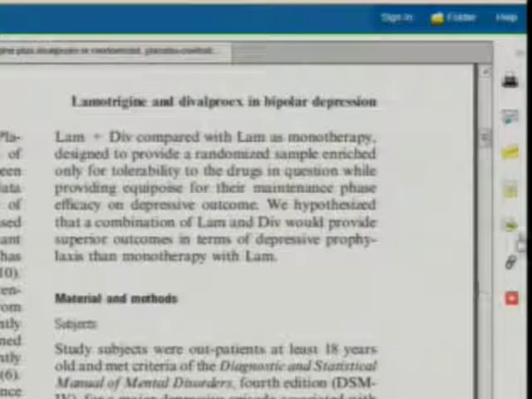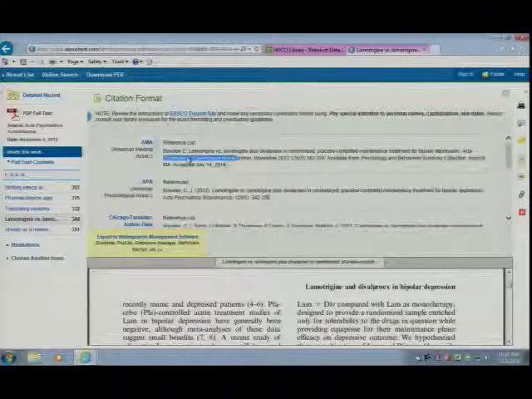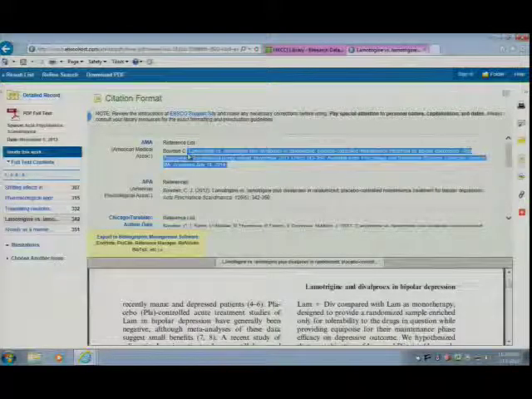On the right-hand side, if you click on the gold piece of paper, you'll find your citation in MLA format, and you can copy and paste that into a reference work.